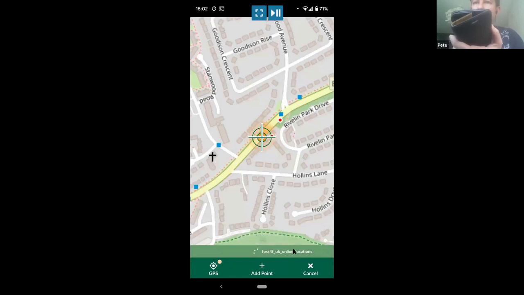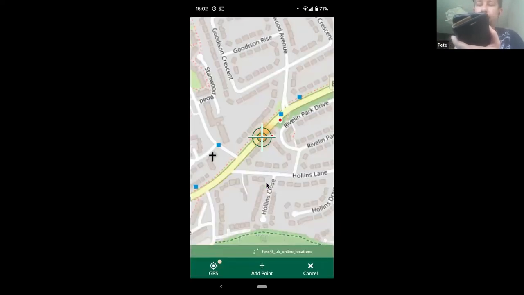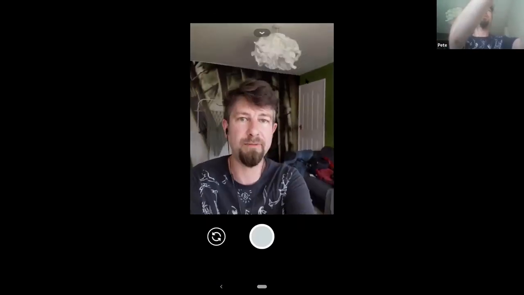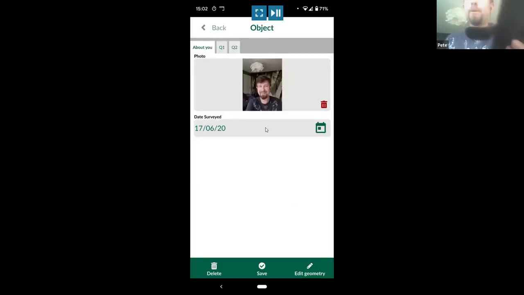Now you see here in the bottom with the layer selection, there's only one editable layer, so I have control over that now. And if I select add a point, I now have a much more tidy user interface here, with even the ability to take a photo there. There you go. So, terrible selfie of me for you guys. I just press check. That should be stored in the project. That's set automatically based on a default value.